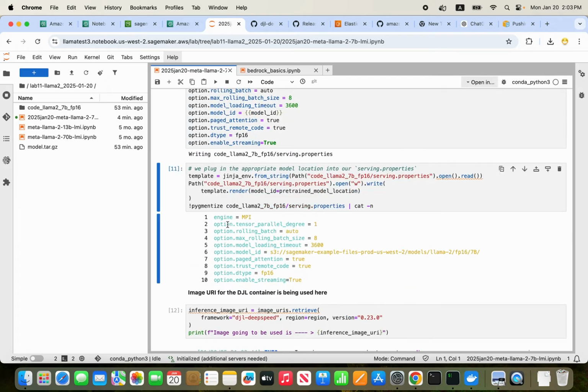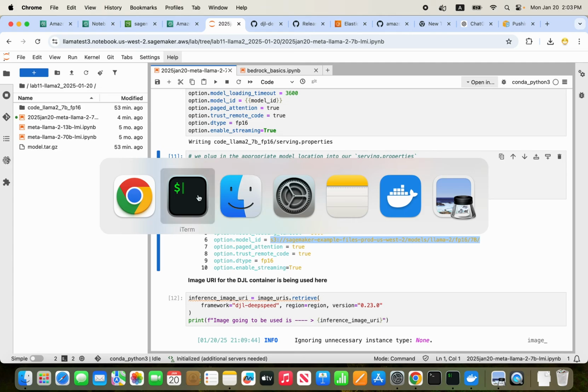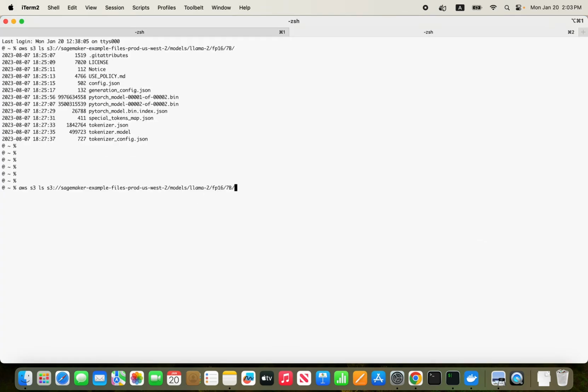And I think the key is here, the model ID. This is actually the path to this S3 bucket. You see it's SageMaker example files production. I'm on US West 2, so I just gave us-west-2 as the region. And I think this is a publicly available S3 bucket, public to the whole world. I just tested it out. We can try it again here.